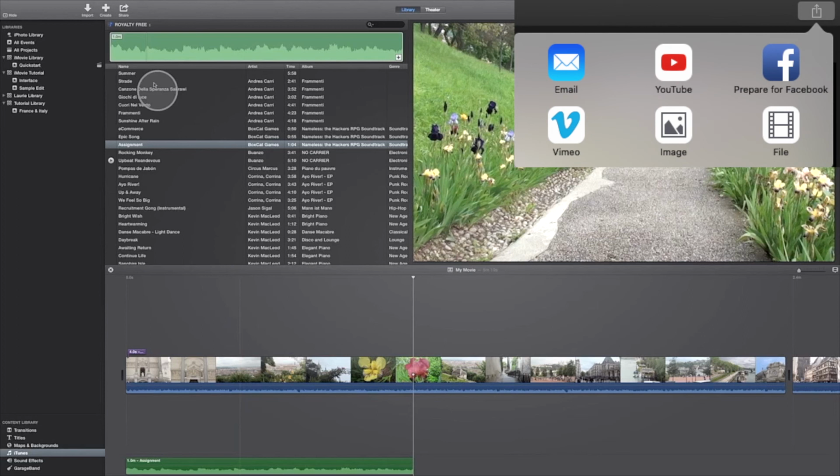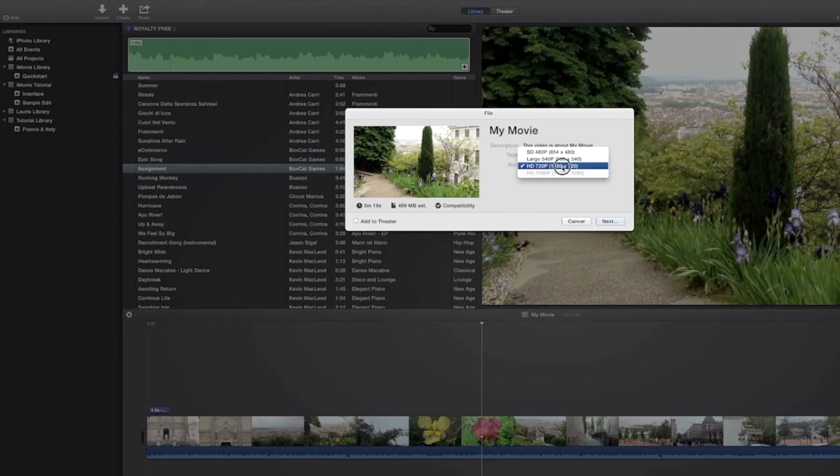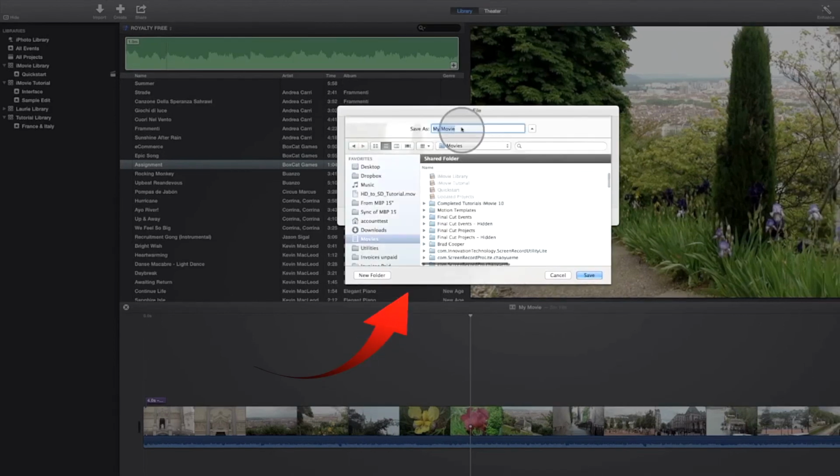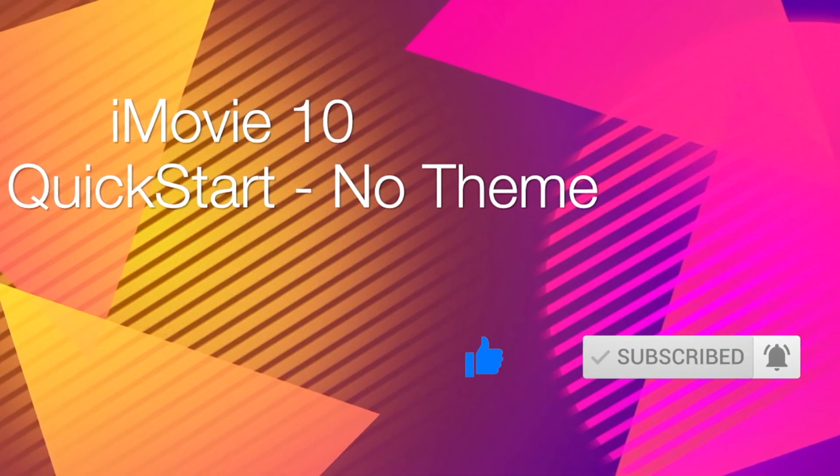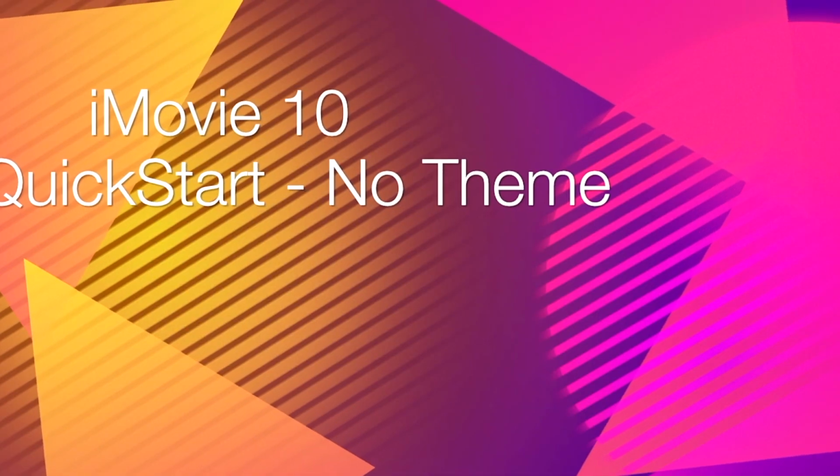We'll look at theatre in one of our tutorials. So for now, let's send it as a file. We would be able to select again the size, and then we could name it and decide where on our hard disk we want it to go to. That's it. You now have a movie in 2 minutes.